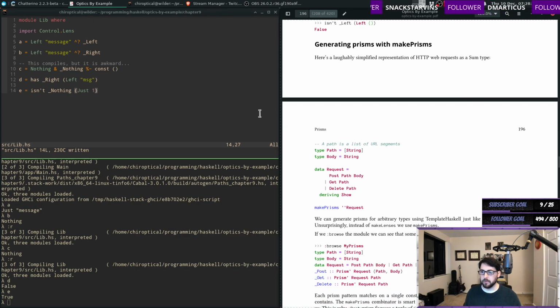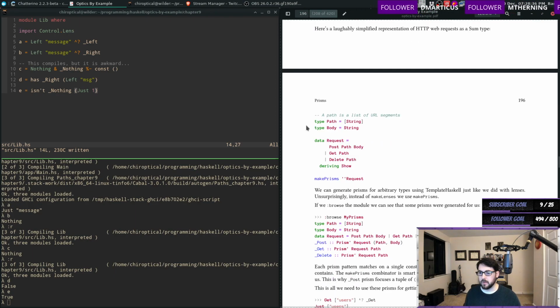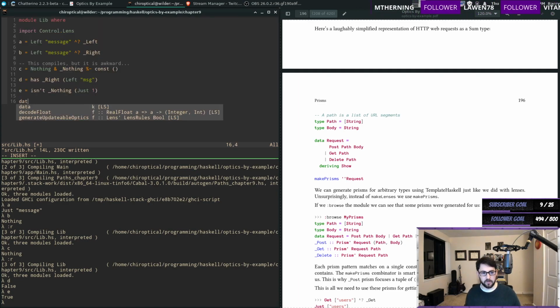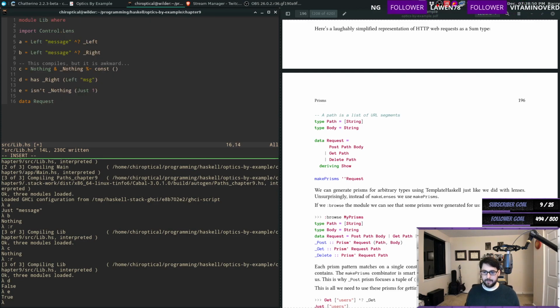Getting prisms with make prisms. So here's a laughably simplified representation of HTTP web requests as a sum type. I'm not going to write these type synonyms. I just don't think it's that important. Although maybe we're going to use it later on, because these prisms will just be on strings anyway, so you could just build whatever you wanted. I suppose we could make new types, and then we also have lenses. That could be fun to play around with.